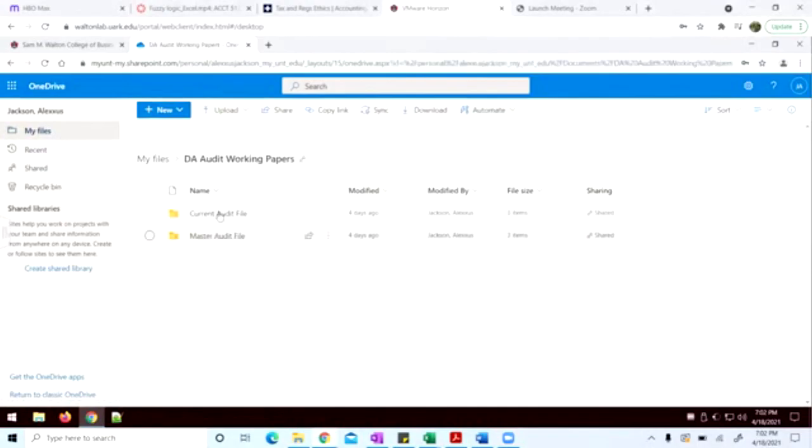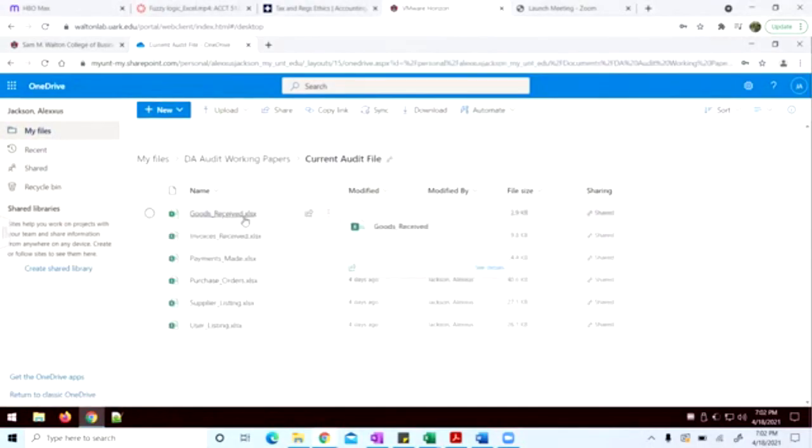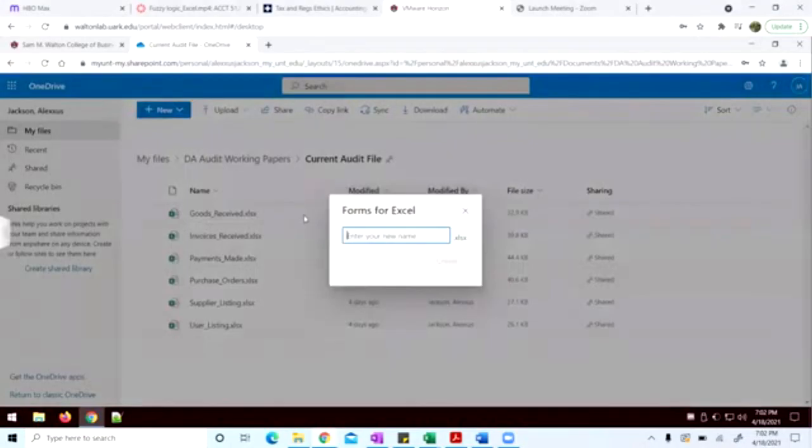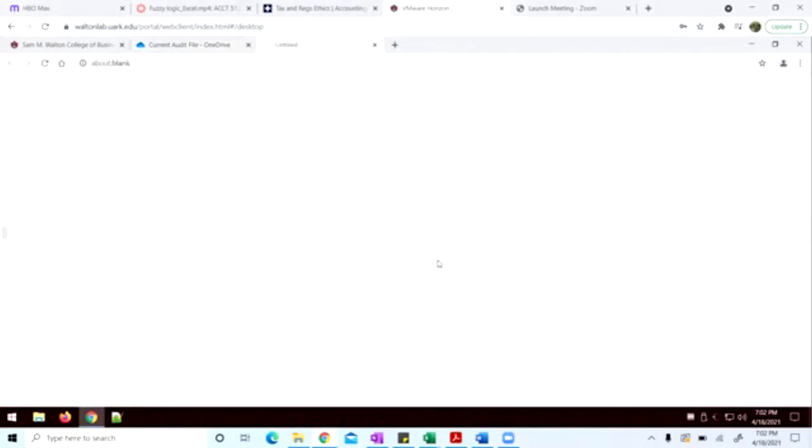Perfect. Then I'm going to go to current audit file, and I'm going to create a new Excel workbook and call it user supplier. So I'm going to go new Excel. I'm going to call it user dash supplier match. I'm going to create, and I'm going to rename the sheet 1 to users after that is created. So let's just go ahead and get into here.